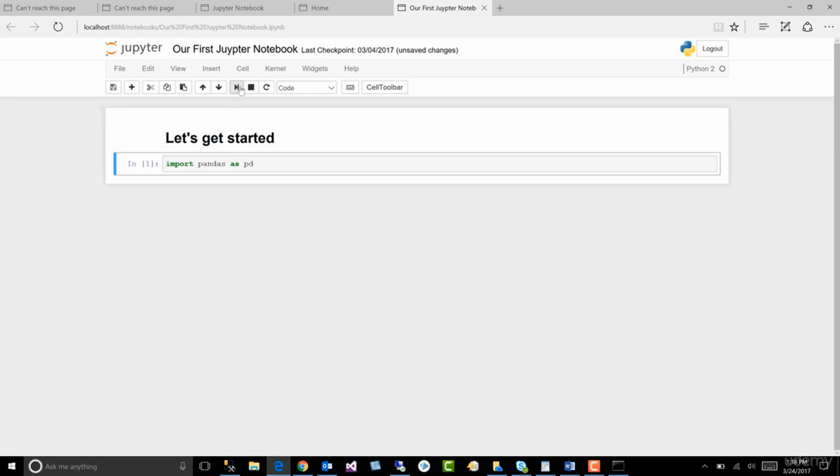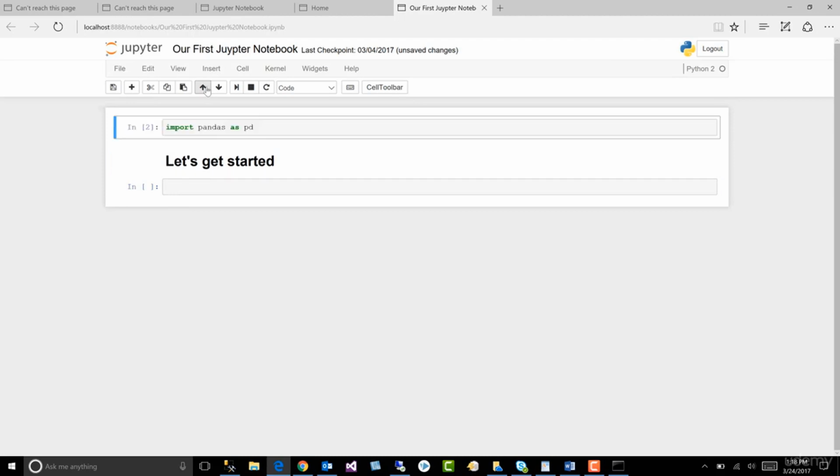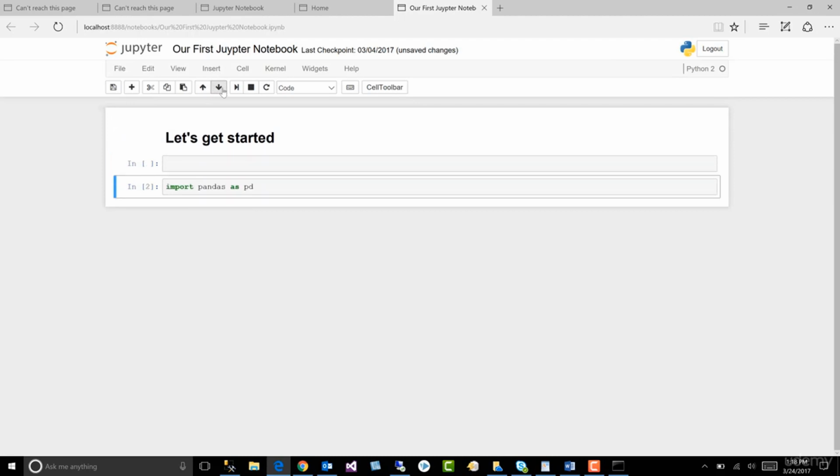You can also run your code up here. Let's put that there and hit the enter. And it will execute and move to the next line. We can move our cells up and down. All right, so let's put our highlight there, and let's move the cell down, or move it up in that case. Let's move it down.